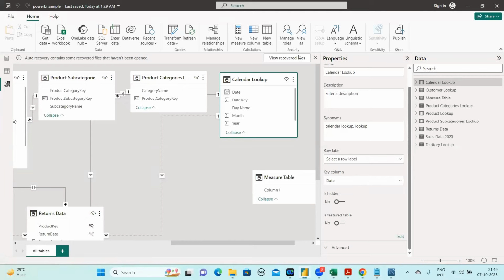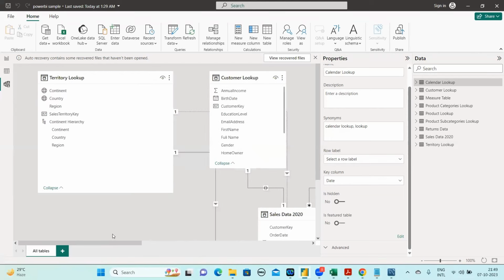But in our case, when we got the data from the Excel, we did not have any primary key. So now we are giving it from here, from the properties, right? For a calendar, we give the key on the date. If you see, the key column is the date. So these are all my dimensions. What are the dimensions? They have the primary key and always the attributes, right?